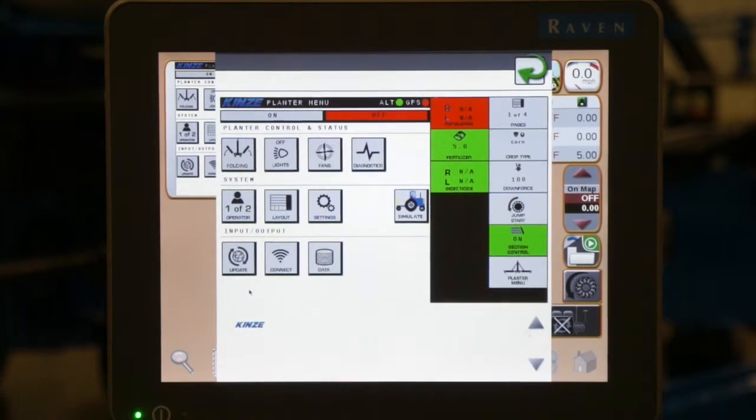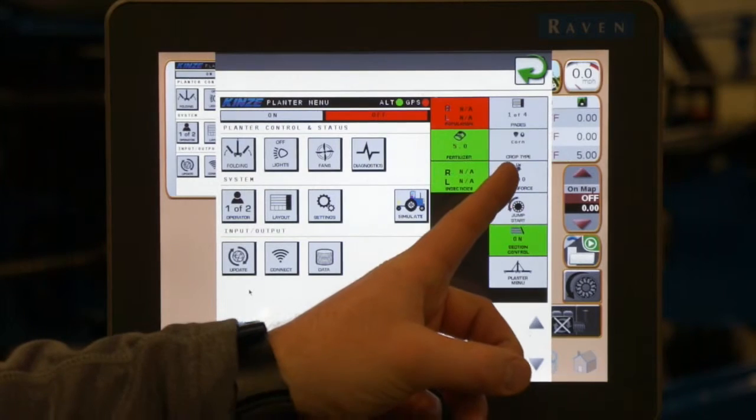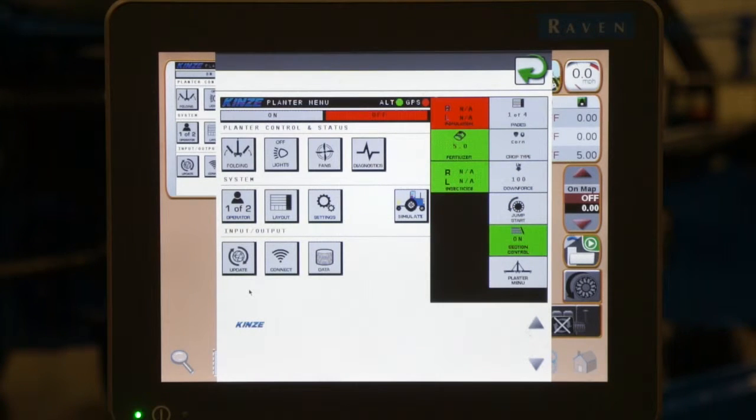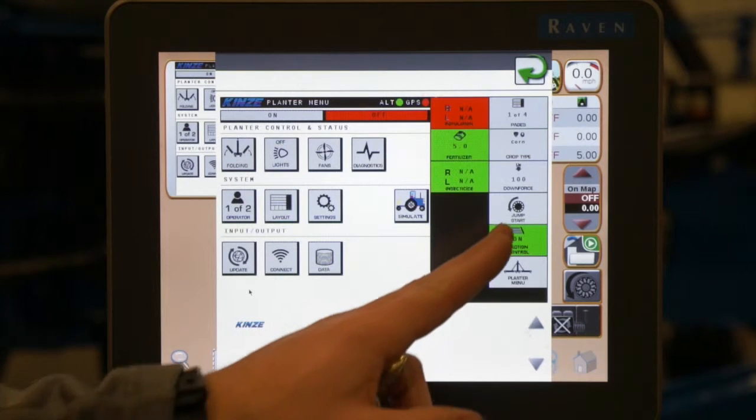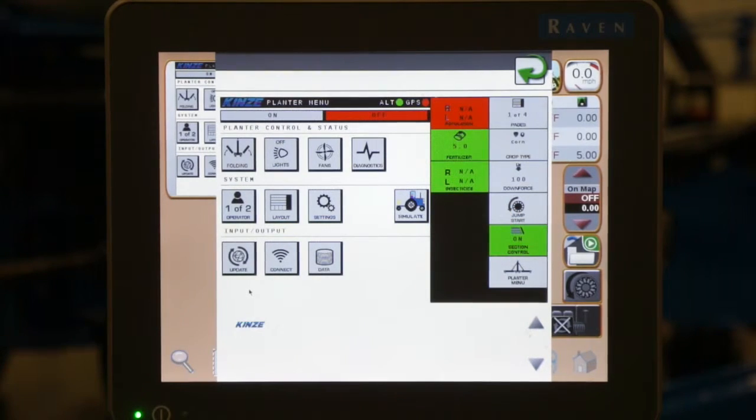The downforce tab, if you have pneumatic downforce, you will have this tab available to set how many pounds of downforce you want applied on the planter. Your jump start button right below downforce manually turns the meters when you are sitting still to prevent gaps.